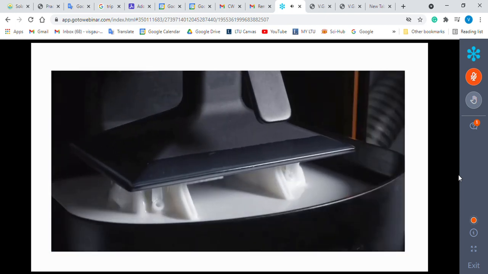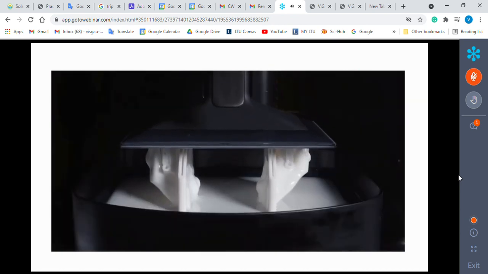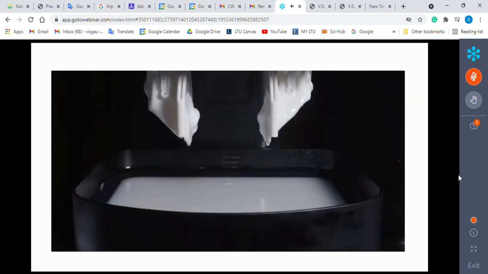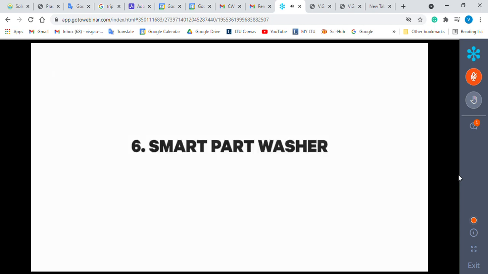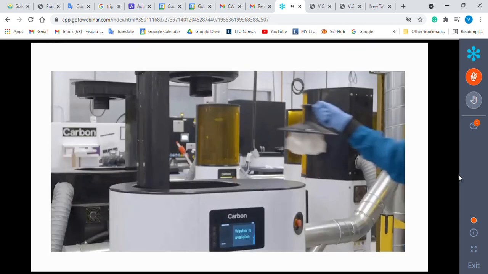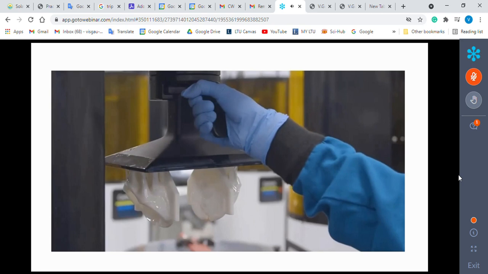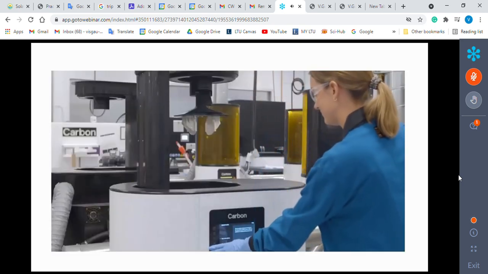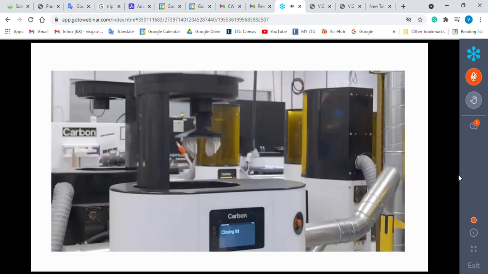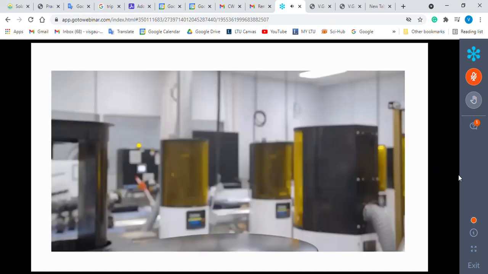We can also start the print from the Carbon UI. And so after those 2 hours and 25 minutes, we've finished our print, and we are ready to wash the parts on the Smart Part Washer. Loading the M2 platform directly into the part washer and starting the wash.